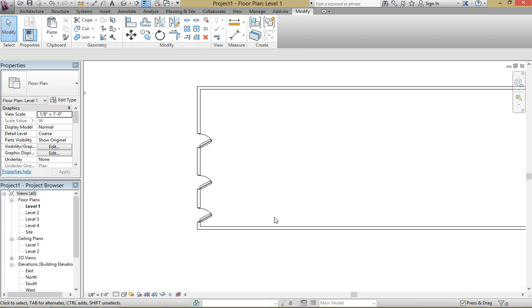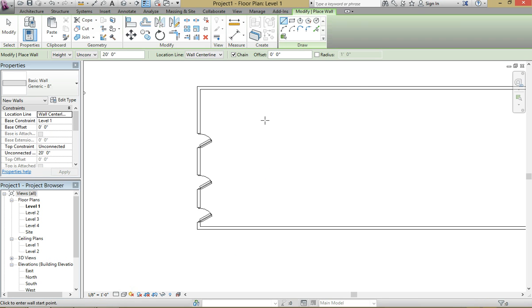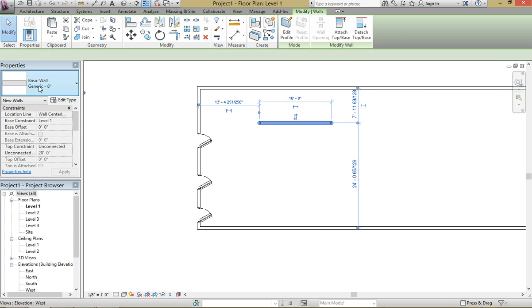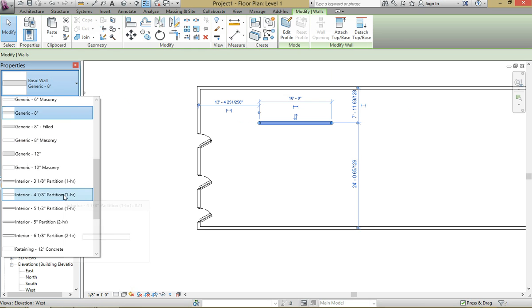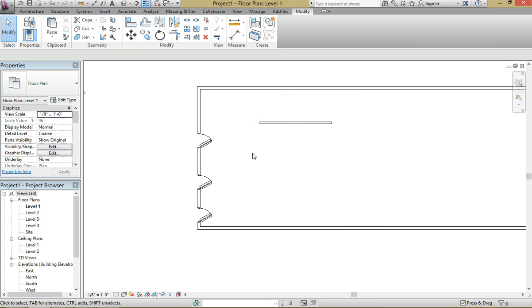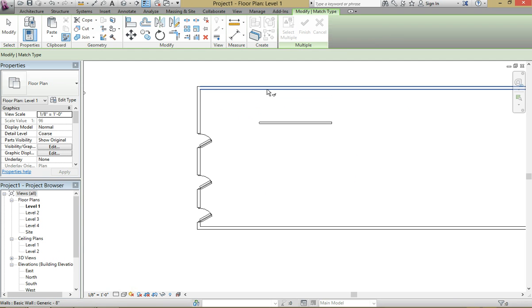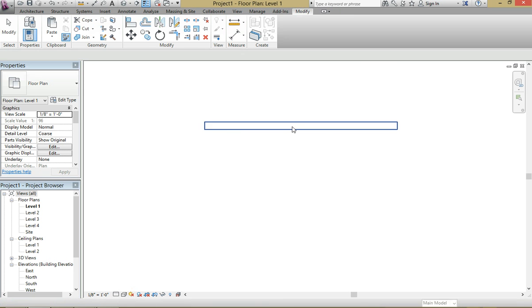The same thing works for walls. So let's say I do a wall here, and this wall is Interior 4 7/8. But I want this wall to look like this wall. Same thing, hit MA on your keyboard, select what you want it to look like, and then select what it currently looks like. And there you go, now these walls are the same.